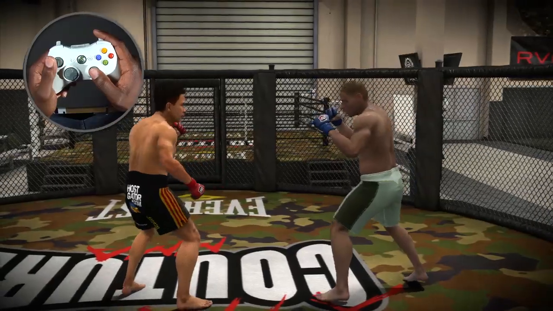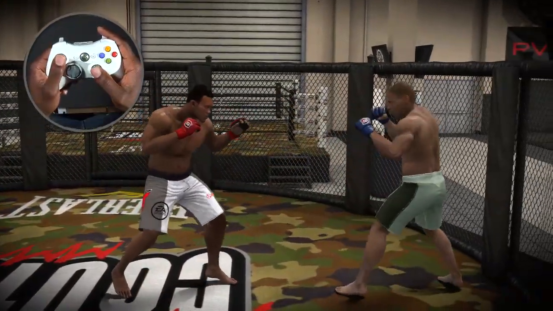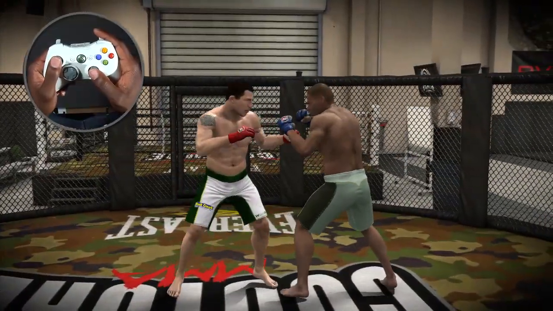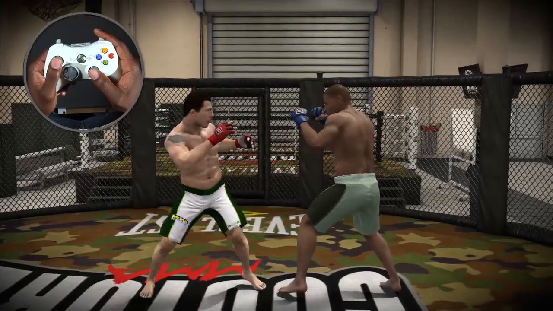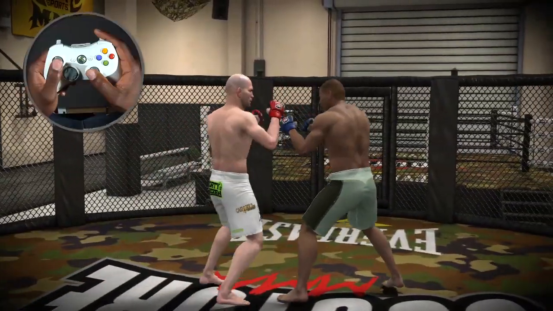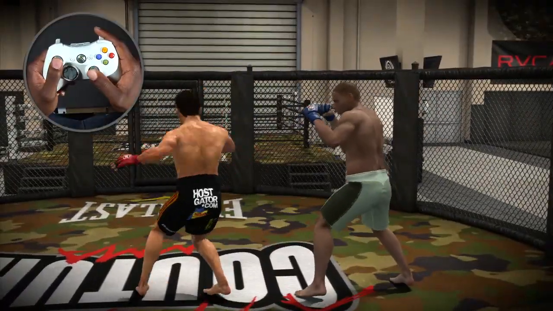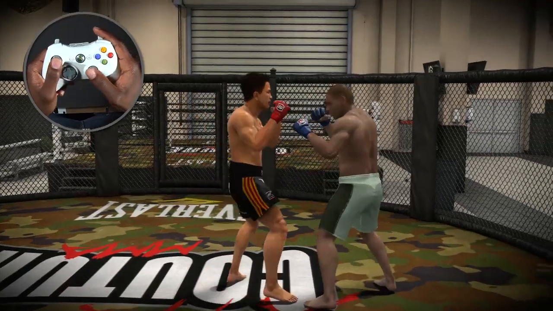Holding the left stick away from your opponent is used for teeps. Away and A will get you a left teep. Away and B will get you a right teep. There are a few different ways to perform spin moves. You can either press forward, back, then strike, or you can perform a half circle motion from forward to back, then strike. Forward back X will get you a left back fist. Forward back Y will get you a right back fist. Forward back and A will get you a left spinning back kick. Forward back and B will get you a right spinning back kick.